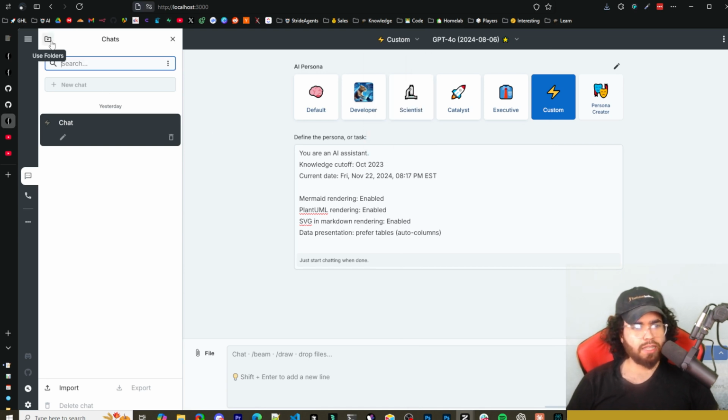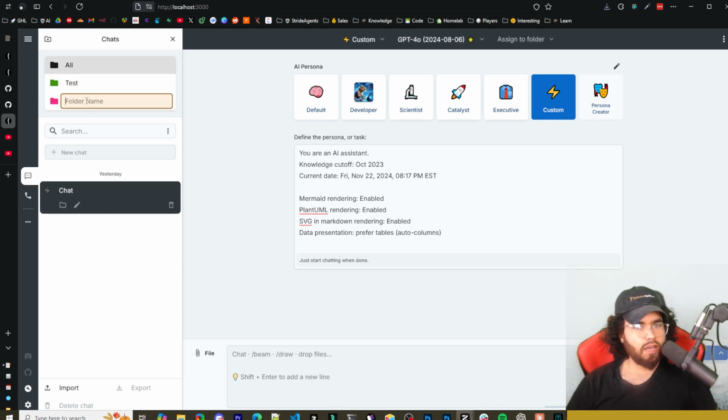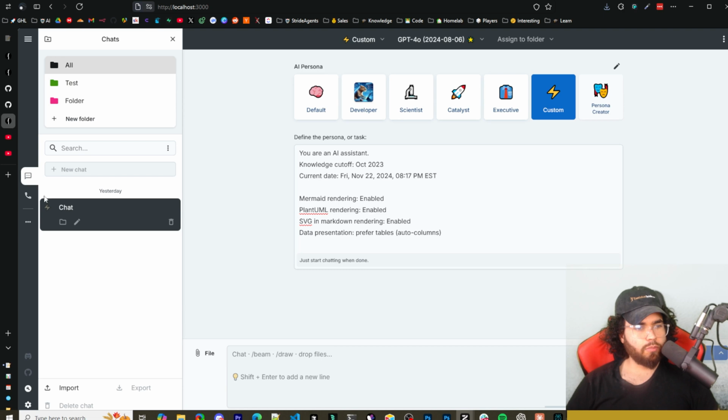Over here, we have the chats. You could search for stuff in your chat, create a new chat, delete a chat, import chats, export chats, and then use folders. So you could create new folders like test, like so. Save that. You could create another folder. Okay, I think you get the point. You could add a chat to a folder, like I add this to a folder, and now we see the little pink folder icon here.